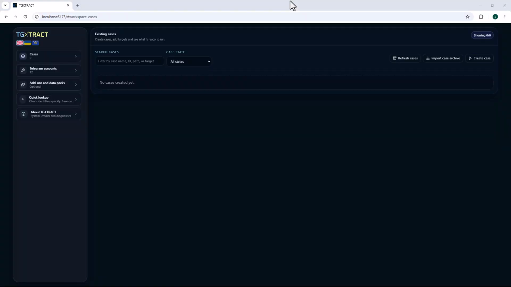Finally, it is here. It's ready. TGXTRACT. So this is, I would say, the go-to tool for any Telegram-focused investigations. After months of development and testing, we finally have it ready, and you can download and install it today and really give it a go.